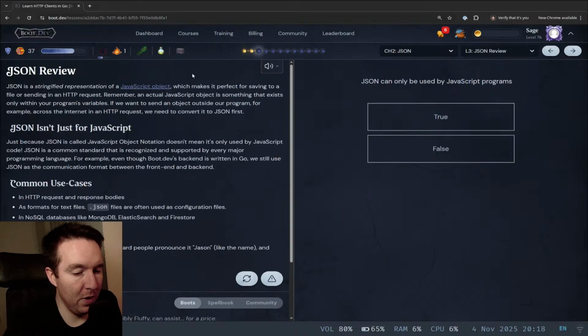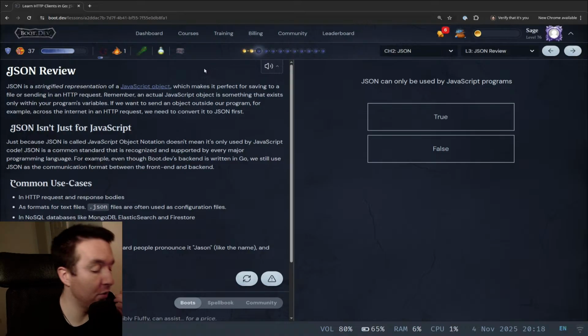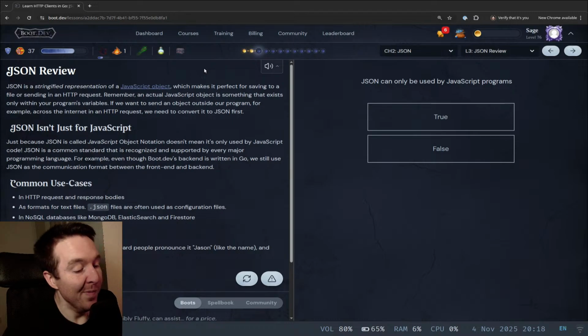Okay, so JSON review. JSON is a stringified representation of a JavaScript object, which makes it perfect for saving to a file or sending in a HTTP request. Remember, an actual JavaScript object is something that exists only within your program's variables. If we want to send an object outside of our program, for example across the internet in a HTTP request, we need to convert it to JSON first.